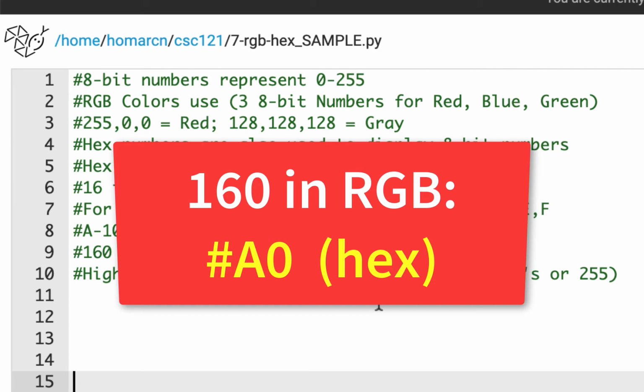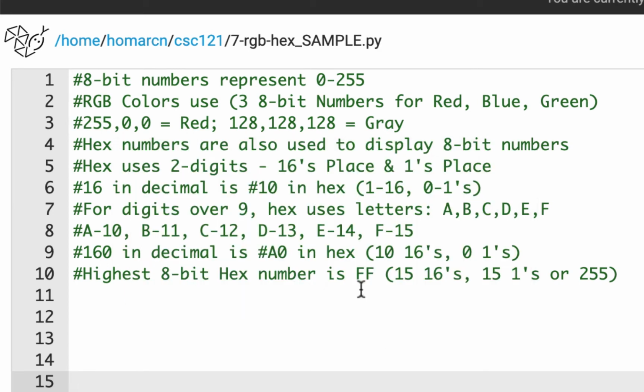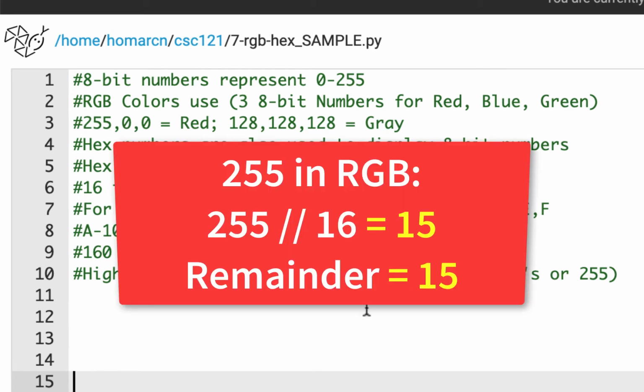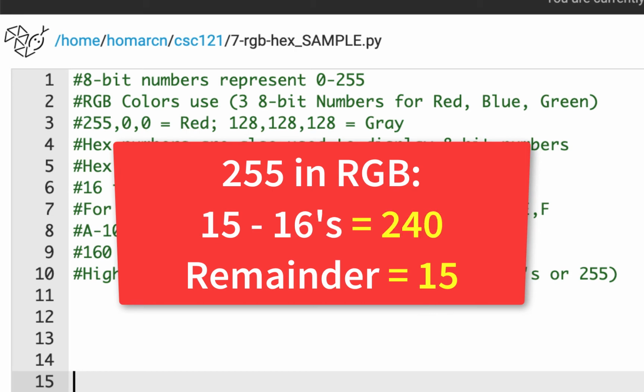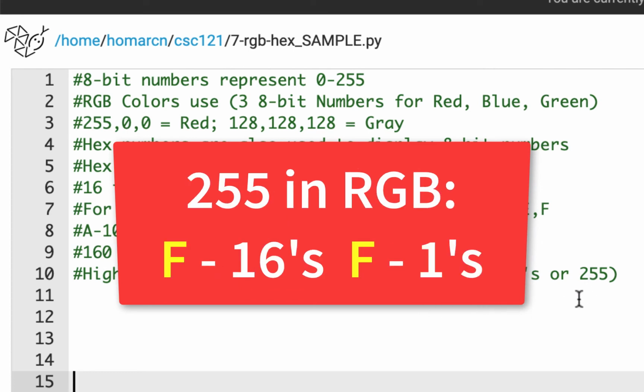And then finally, the highest number would be FF, which is 255. If you took 255 and divided it by 16, you would get 15, which would be 15 16s, which comes up to 240, and then you would add 15 1s, which would make it 255. And that's how you would get your FF.